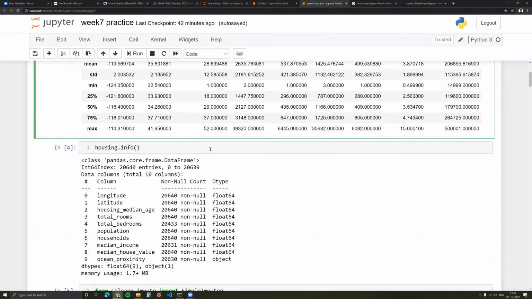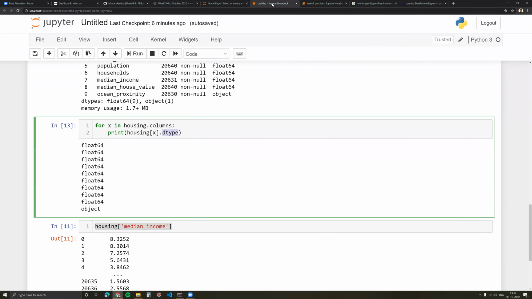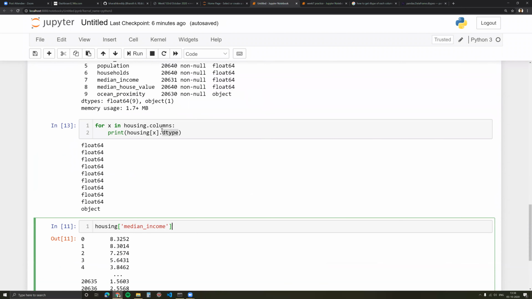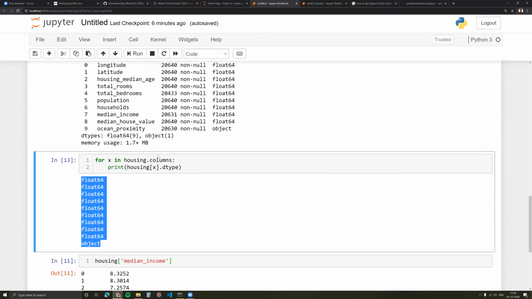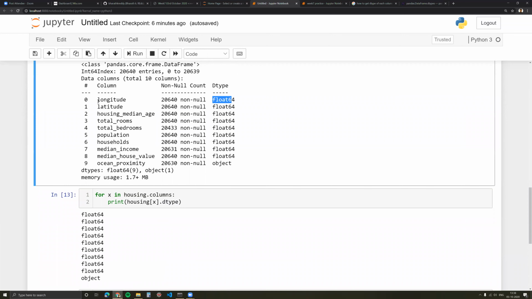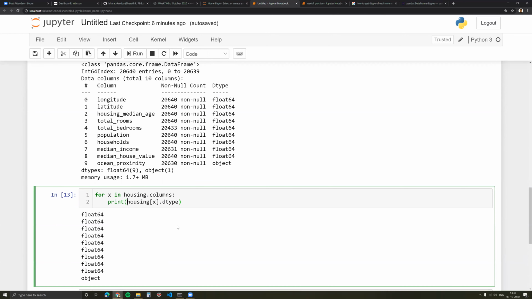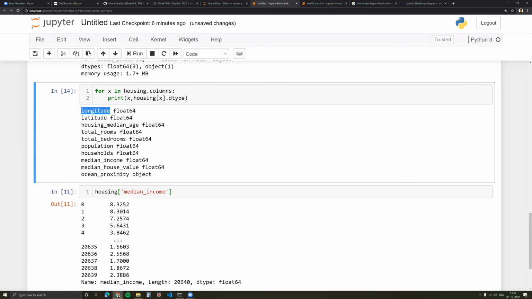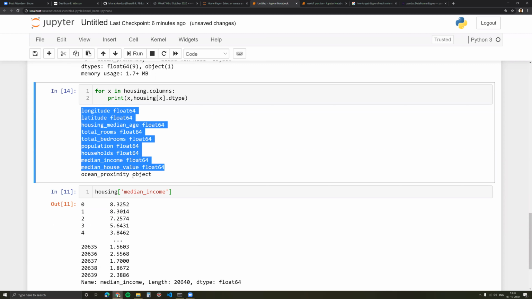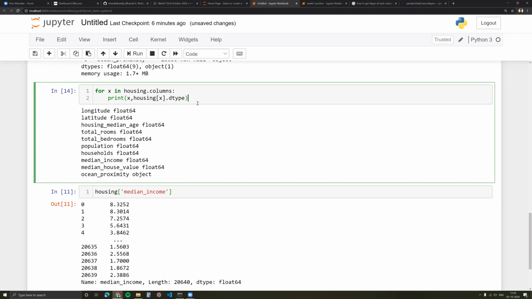So I've used the same thing. Here I've just put dot dtype, but here it has just given me dtypes. I want to associate each dtype with its column name. So I'm going to print x as well as the dtype associated with it. Okay. Now I have the column name and the corresponding dtype. Now there is a way I can easily put a condition and then segregate my columns from this.